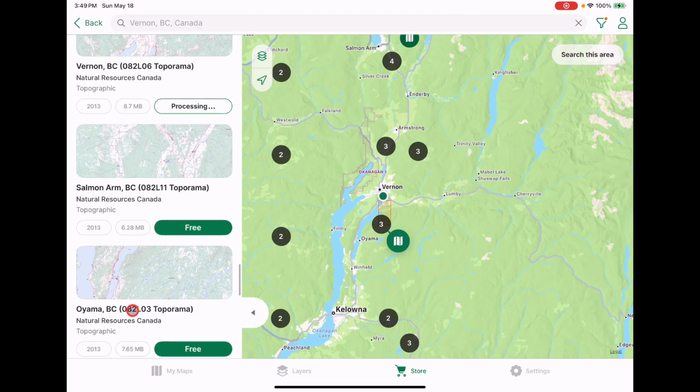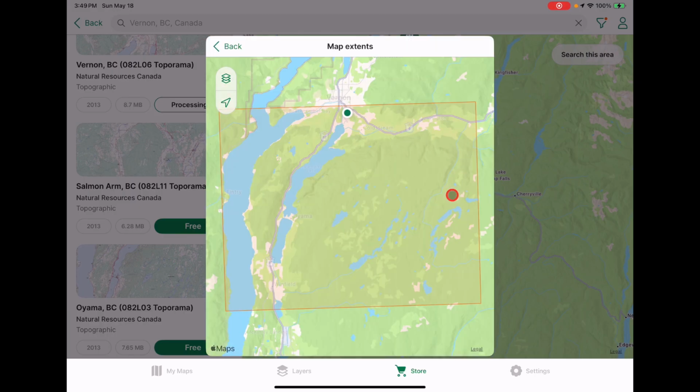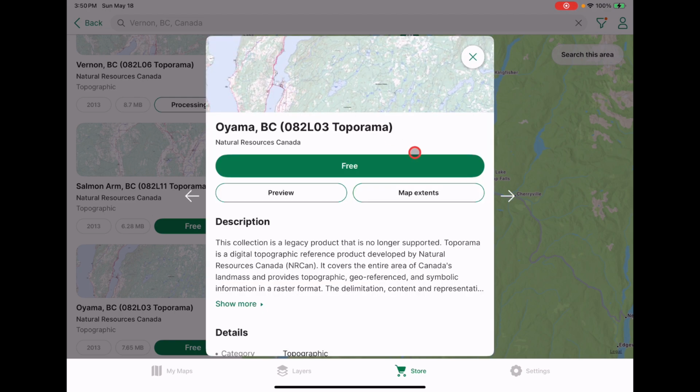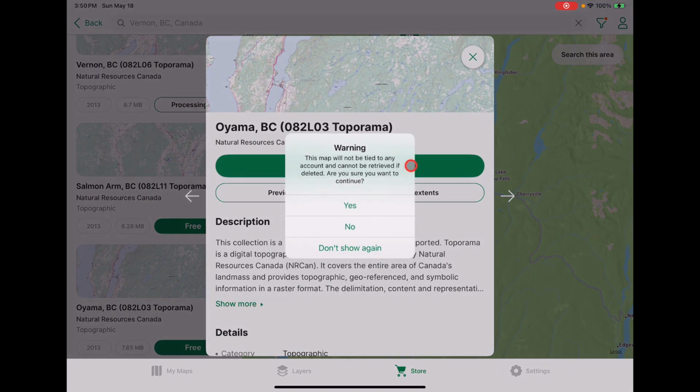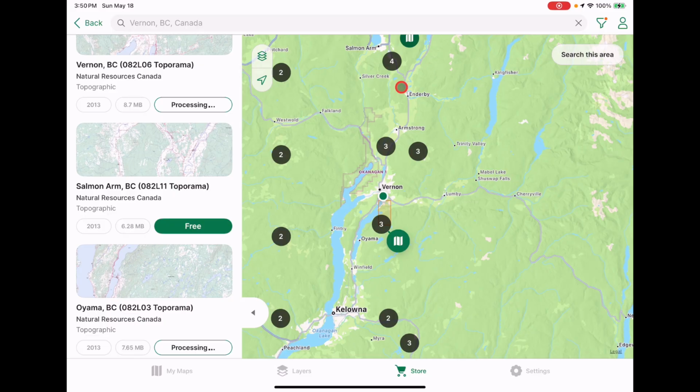Okay, so we've got one here, it says Oyama, BC. We take a look at the map extents, and this one captures Coldstream, Oyama, and Wingfield, and some of Fintry actually on the side here. Great. So let's take this map as well with us. And again, we want to continue. Perfect. Now we've downloaded those two maps.